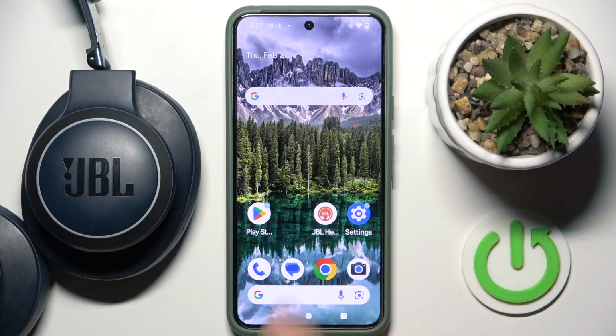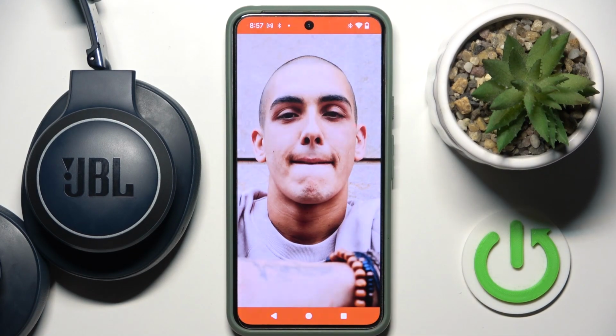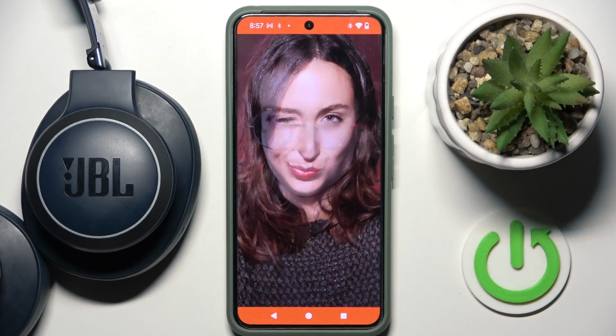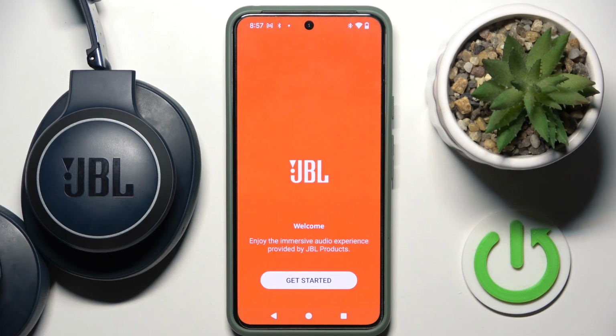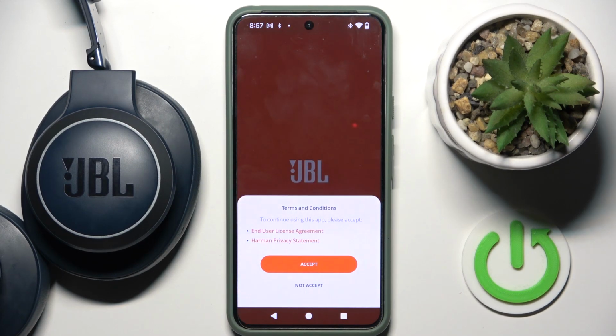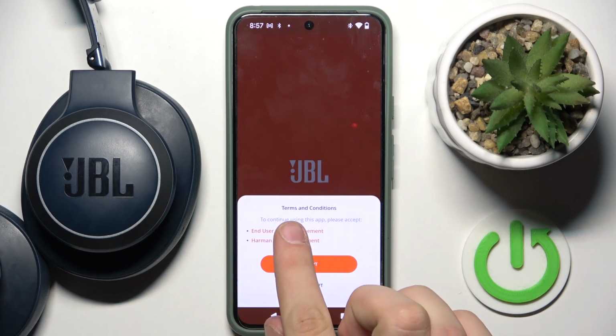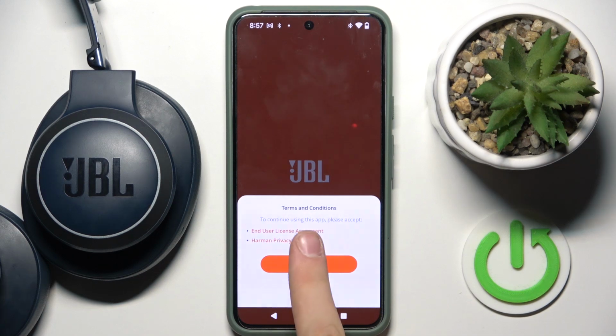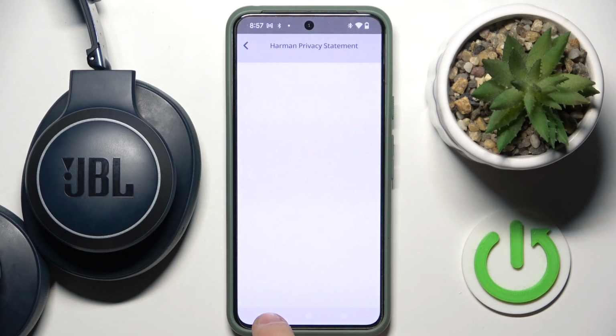At first, open your app, JBL Headphones app. To check how to install this app, check our channel. Here as you can see we have terms and conditions. To continue using this app, please accept the end user license agreement and Harman privacy statement. If we want to read, we have to tap on this end user license agreement, and here as you can see, and Harman privacy statement.